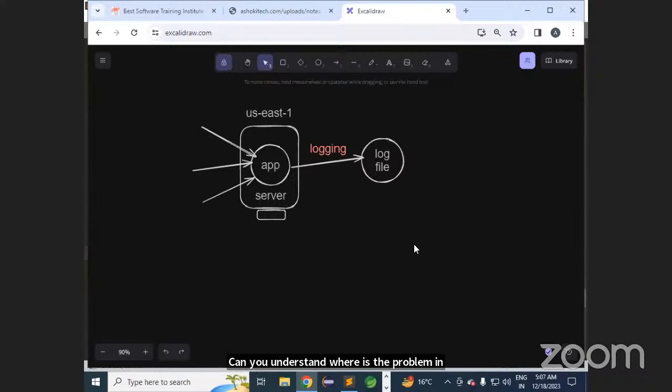No, it is because in our project, there are 1000 classes available. In every class, there are 10 methods available. 1000 into 10, 10,000 methods are available. How do you identify in which method problem is occurred? It is very, very difficult. So that is the reason in the project, we are going to implement logging.